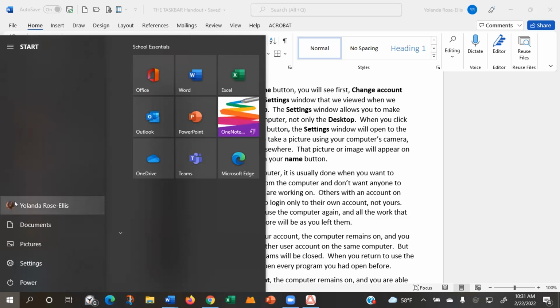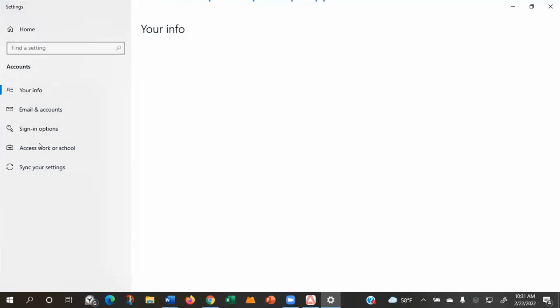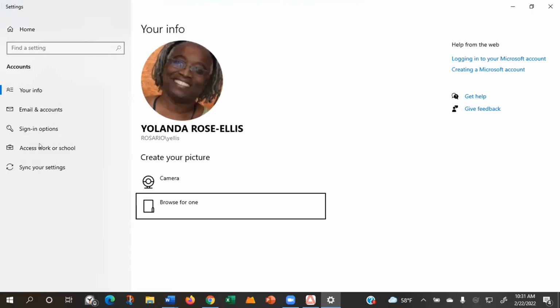Click your name and click Change Account Settings. Okay, so when you click Change Account Settings, the settings window opens.